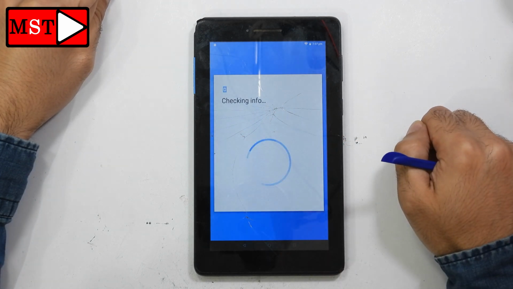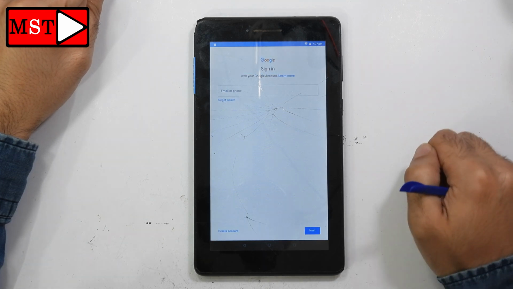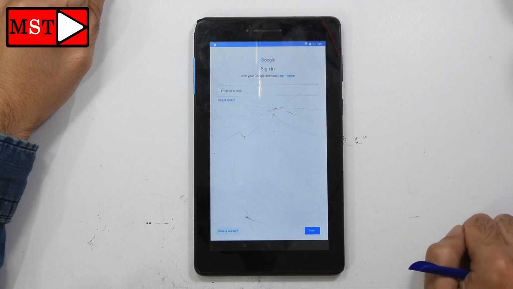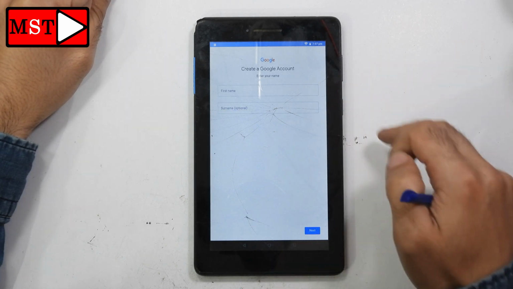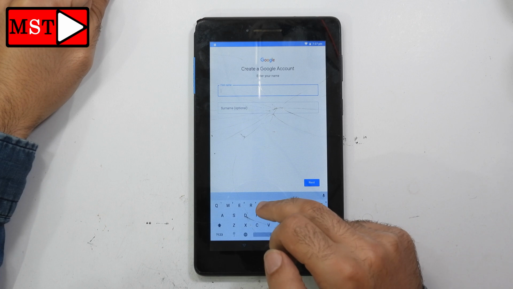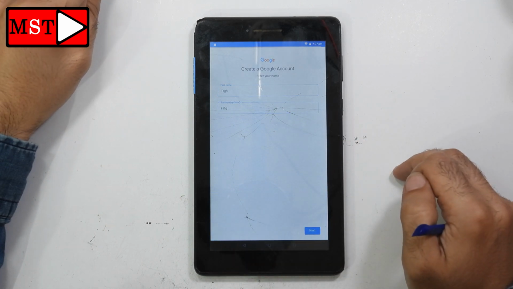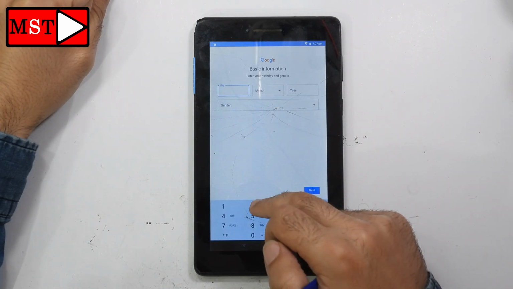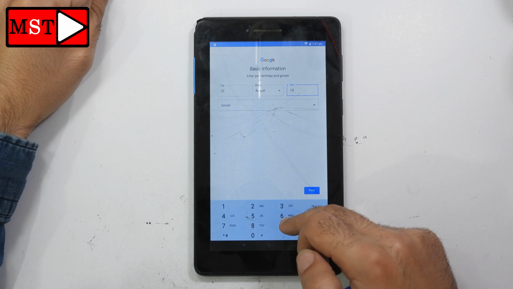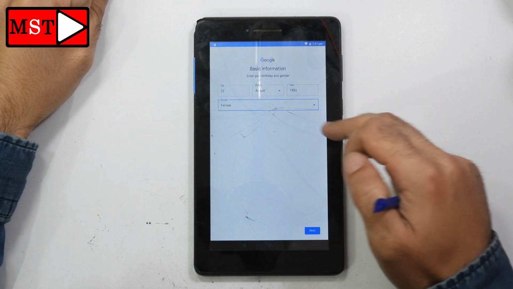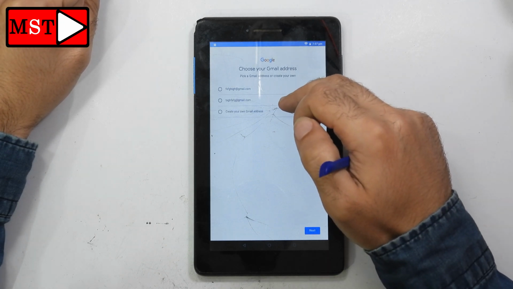Checking info. All right, now we have create account. Let's create an account for myself. You can use any name, any surname, and then click next. This account will be disposable because we have to make a new Gmail. Put any information you want and continue.